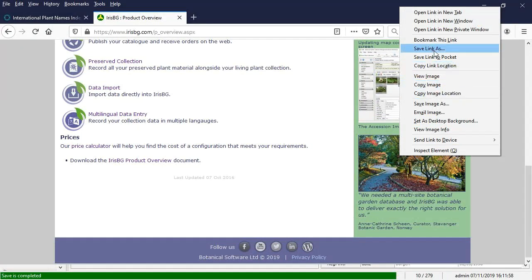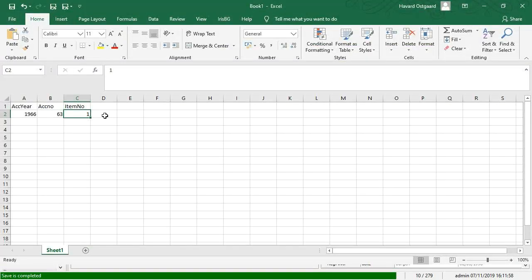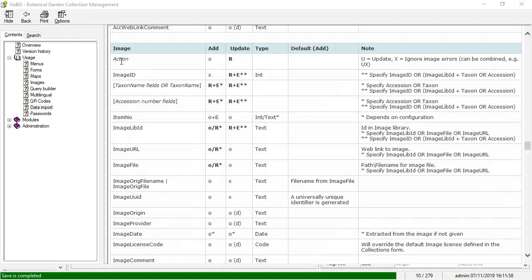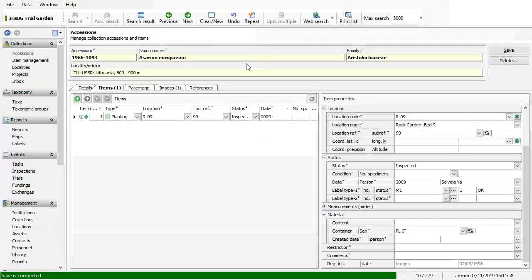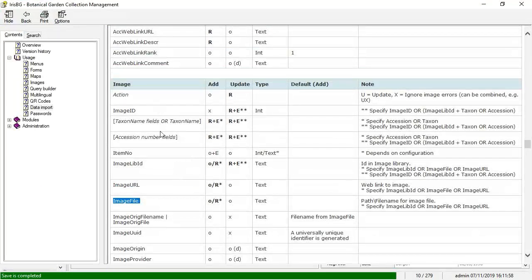So here I'm going to copy that image link just as an example. Copy image location. And then image URL, I believe. No, I think 1966 accession number. We'll double check. Oops, sorry, I'm jumping forward and back. 93, not 63. Thank you. There we go.